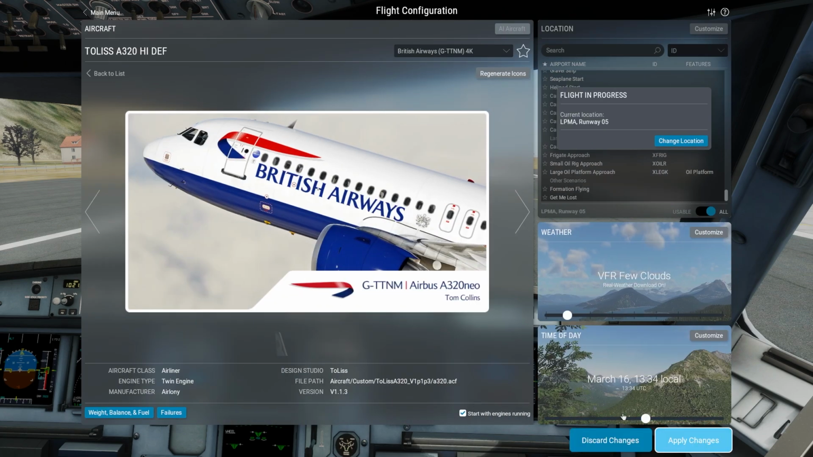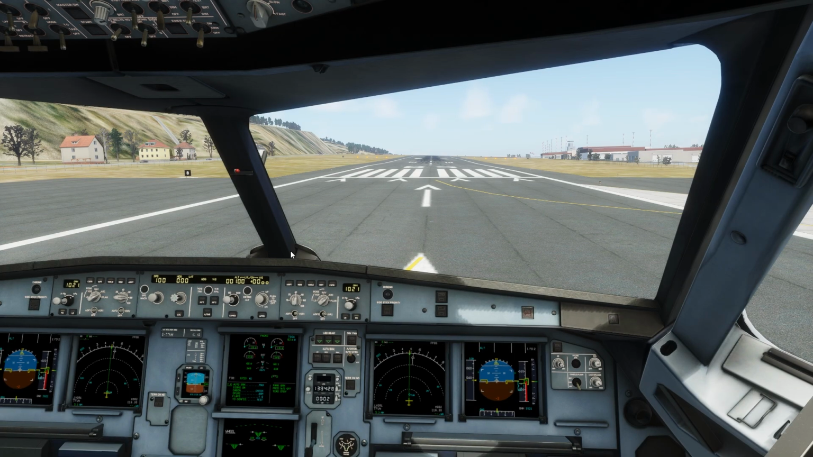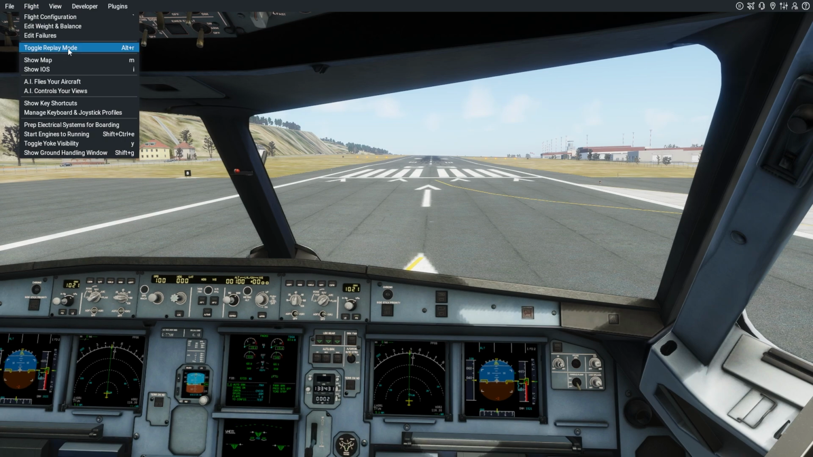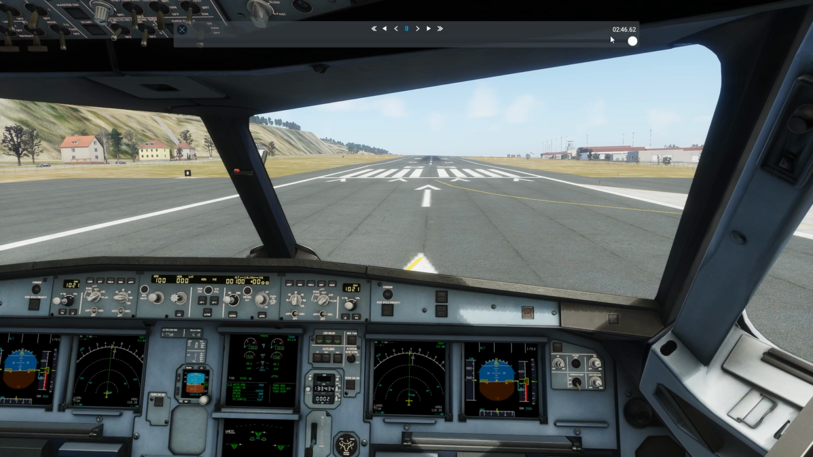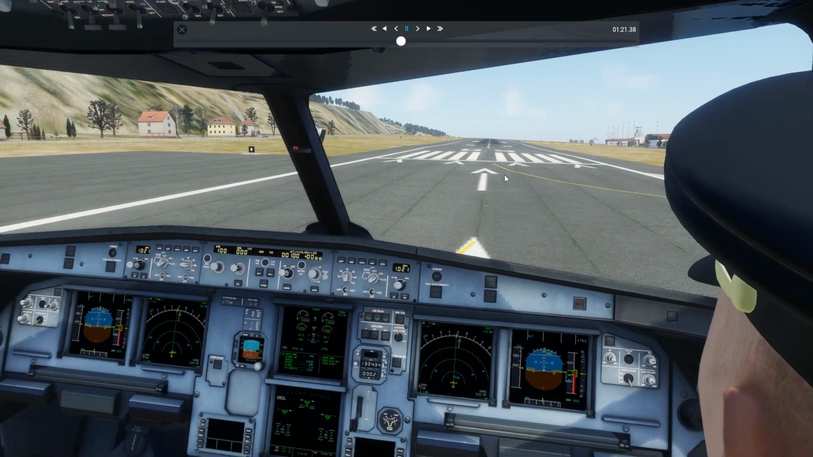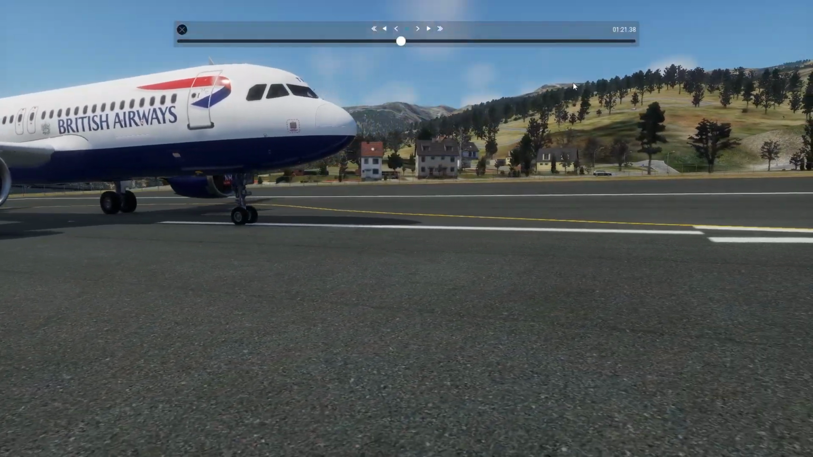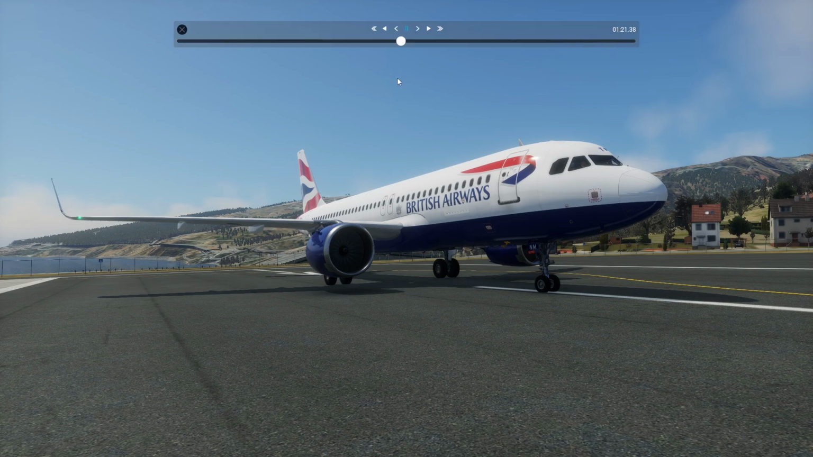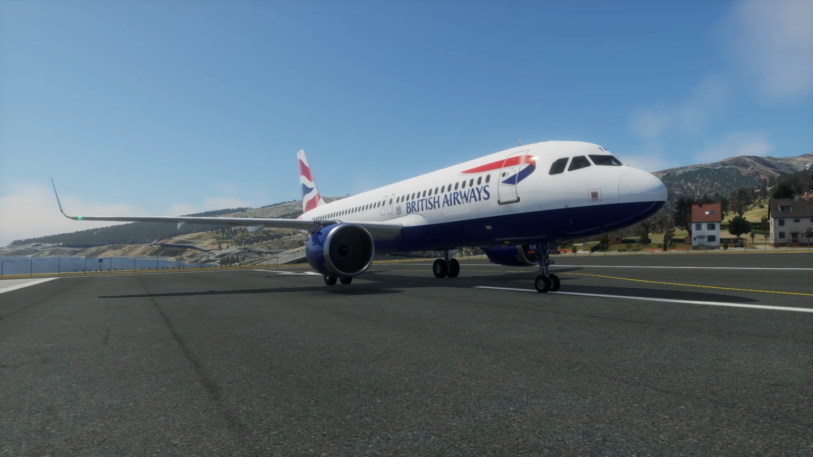What you can do in the replay is basically, as soon as you hop into xplane, it's going to start recording, and you have your toggle replay mode here. You can customize this how you'd like, and what I'd recommend doing is assigning, like I just did, a toggle visibility, so that when you're flying, if you want to record something, all you have to do is click that, get rid of it, and the aircraft will still be in the replay mode.